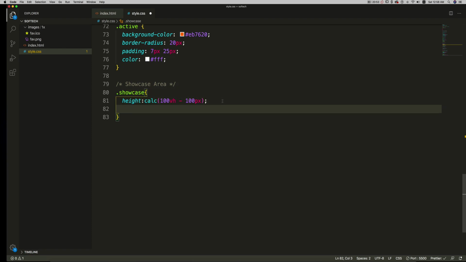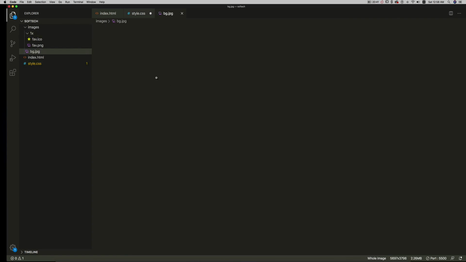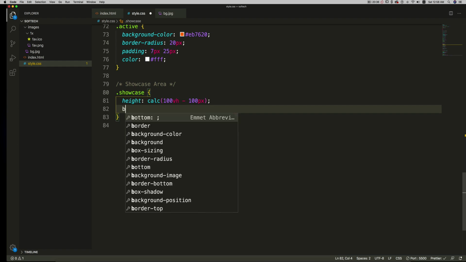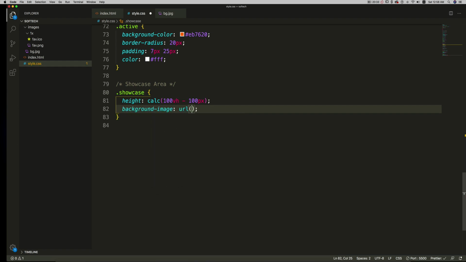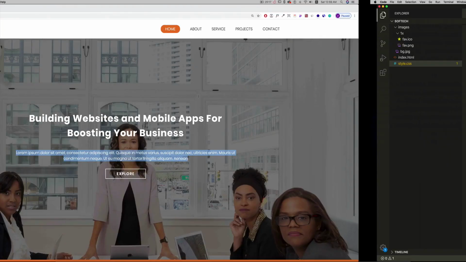After this I'll add a background image, but before that let me add it to the project. So this is the background image. Just drag and drop it over the images folder. So I'll write background image. In the URL I'll write images bg.jpg. Let's save this. I'll write background size will be cover, background repeat, no repeat. Let's save this and have a look.